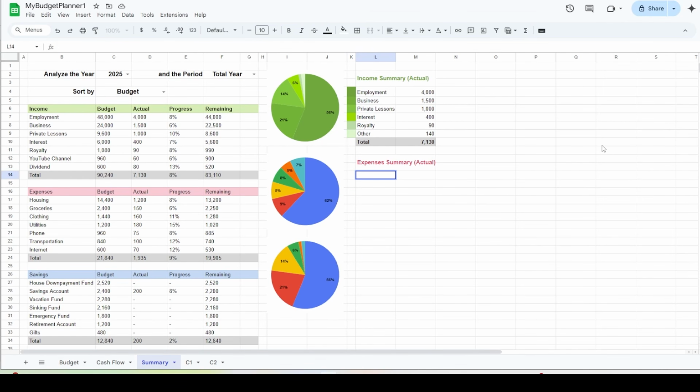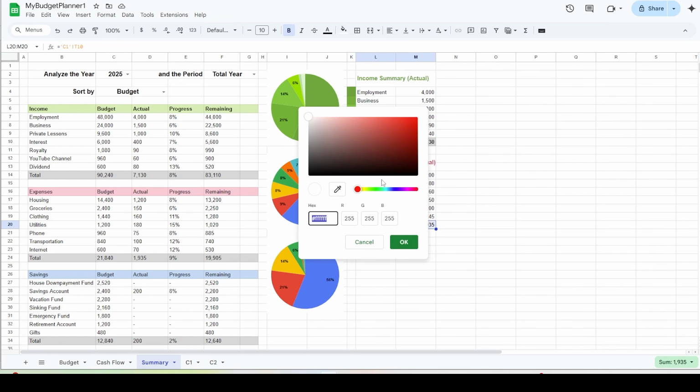In L14, type =C1, T4. Drag this formula down to L20. In M14, type =C1, U4. Drag this formula down to M20. Format total row. Select L20, M20. Apply bold font. Fill color, #D8D8D8.